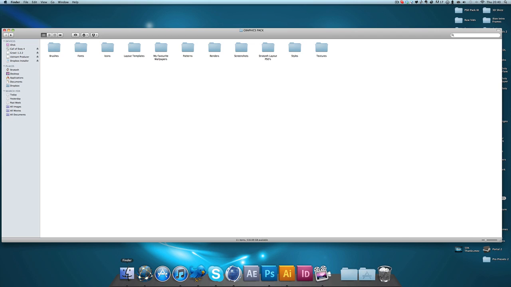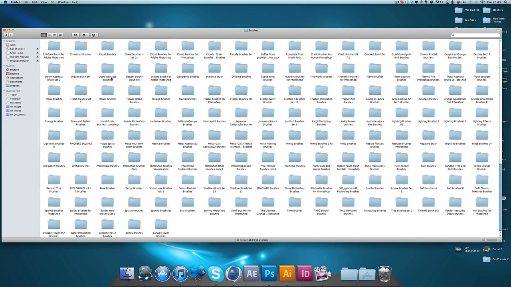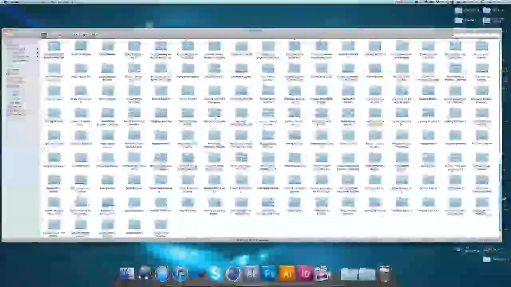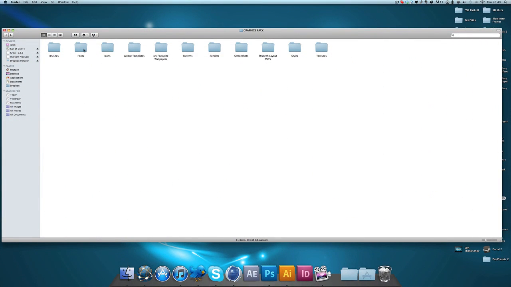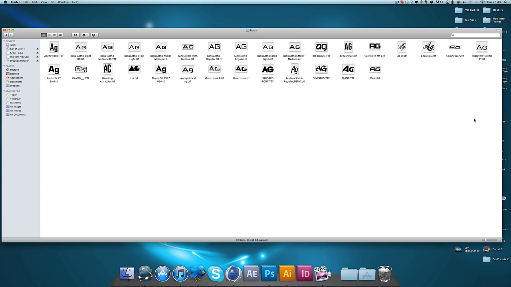So let's just see what we've got. Brushes. It's quite a lot, as you can see. We've got the actual brushes, and then we've got files with them in, so you might want to go through that. Fonts. There's not loads and loads of fonts, but these are the only fonts I use. I don't use more than this really, just because there's not that many great fonts out there. But I do love all these fonts, and I use them quite a bit.